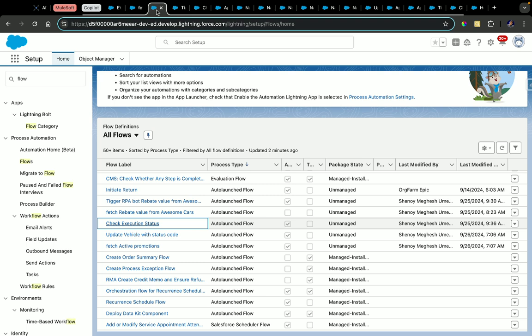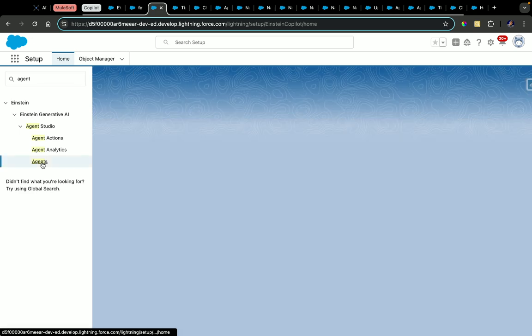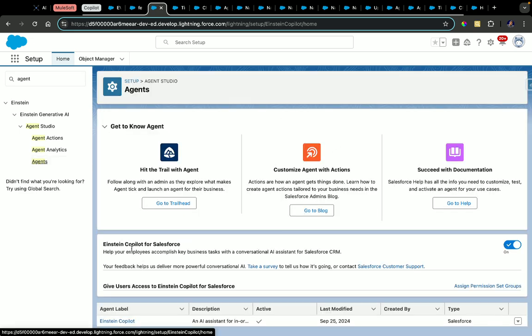And the way you can do it is you have to first go and click on agent and enable the Einstein Copilot for Salesforce agent. Now you have to create a new fresh org, a developer or a trial org for this, or else you can contact your account executive to enable it in your org.